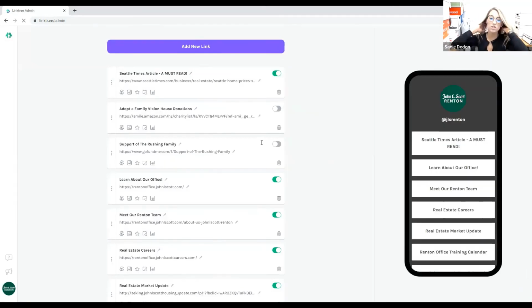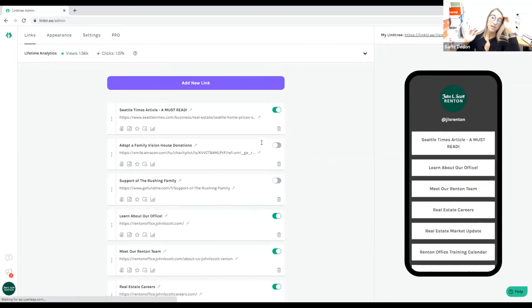Okay, so this is what it looks like on the Renton page. I've got a lot of Linktrees because we do a lot of different things at the office. We advertise our brokers, we advertise our firm, we're working on recruiting, we're working on social media. So I use this for a lot of different things because it is so much easier just to send one link than multiple different links. And it's clean and it's cut.